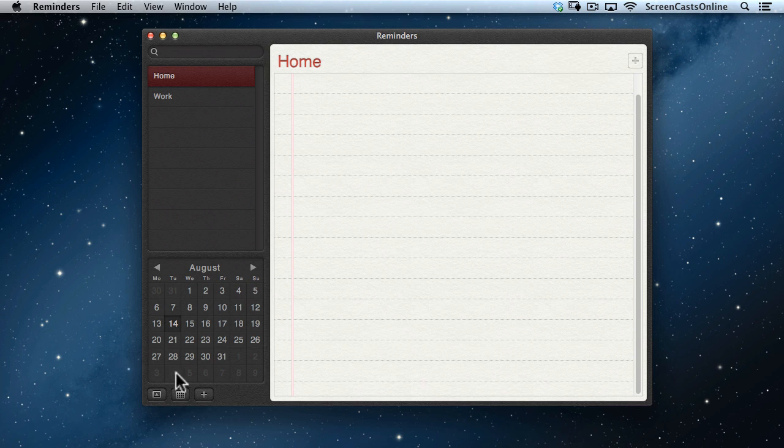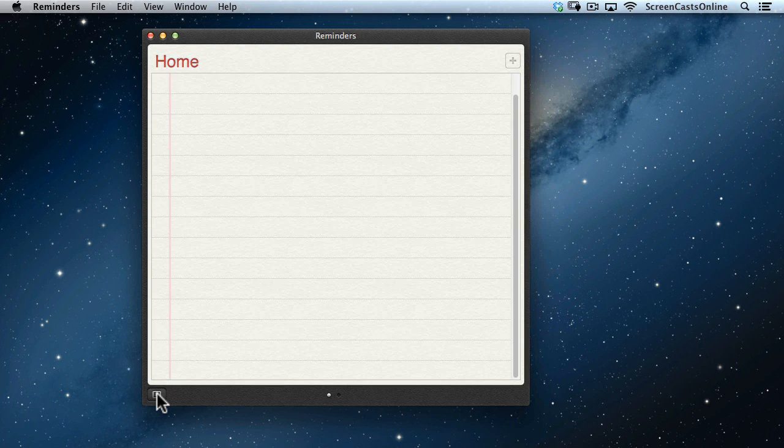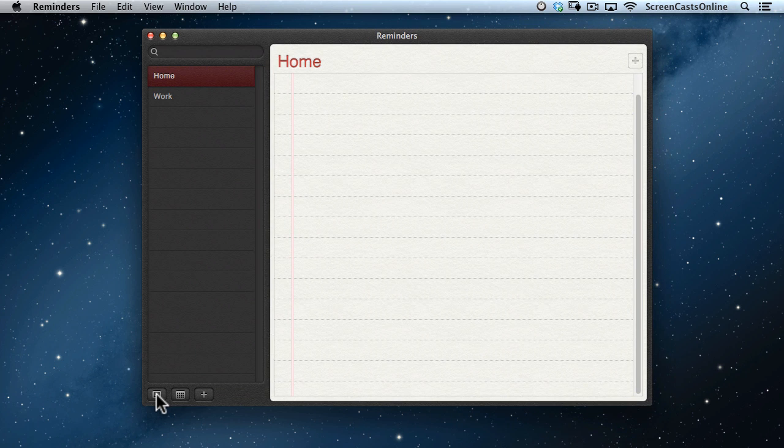You can do various things with the user interface. We can pop away the mini calendar. We can get rid of the sidebar if we want, just have the reminders themselves. Let's pop those back open. Now, within the sidebar, we have two lists. We have a home list and a work list, so it's possible to organize your reminders into various categories. Now, to create a new list, basically you would hit this plus button here, and that gives you a new list. We can rename it, say shopping.